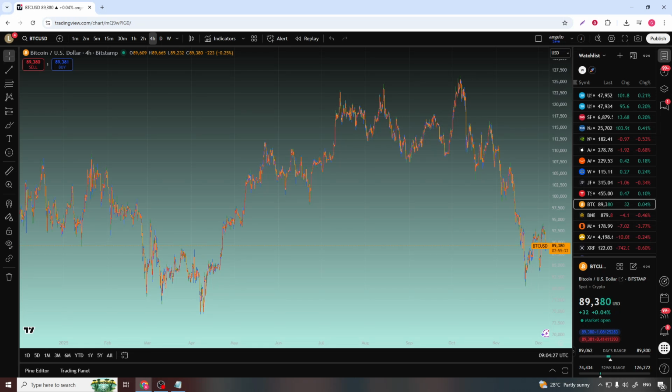In today's video, I'm going to teach you how to add liquidity channels in TradingView Pro. First, make sure you're logged in and you have your chart open on TradingView. It can be any market you want to analyze, like Forex, crypto, stocks, or indices. The process is the same for all of them, and you can follow along on whatever time frame you prefer.